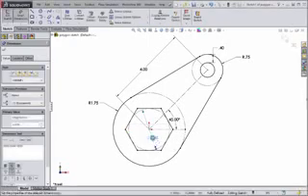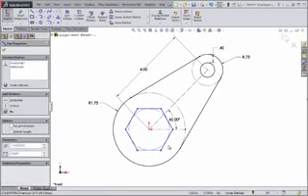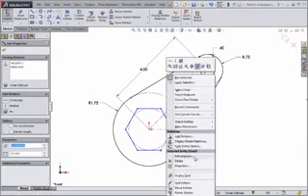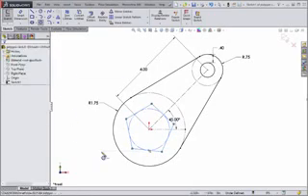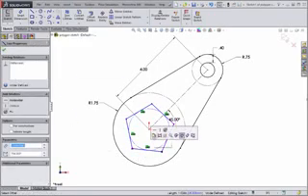Either method works fine. If you need to change the parameters of the polygon, simply right-click on the polygon in the graphics area and select Edit. I'll go ahead and change the polygon to 5 sides, then fully define it.